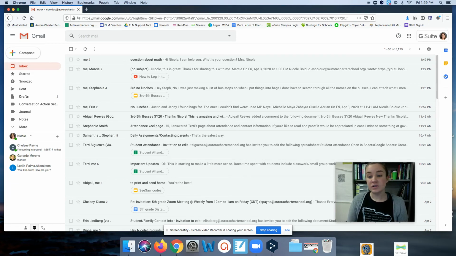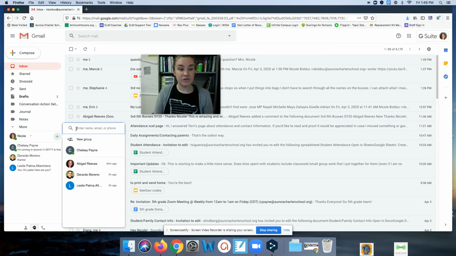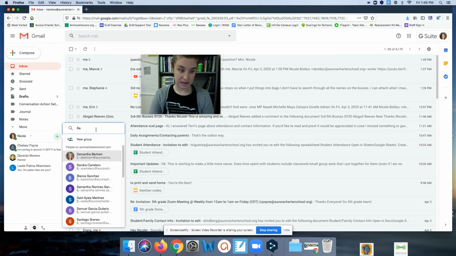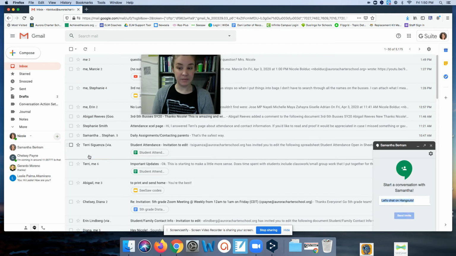If you want to do like a Google Chat or something, that actually is on the left-hand side. And it's like a little messenger. So you see this little plus sign. It should say your name, and there's a little plus sign. And you can click on the plus sign, and then you can enter somebody's name. So maybe I want to chat with Miss Sammy. So I would put Sammy. Oh, there she is. She popped up. I can click on her name.